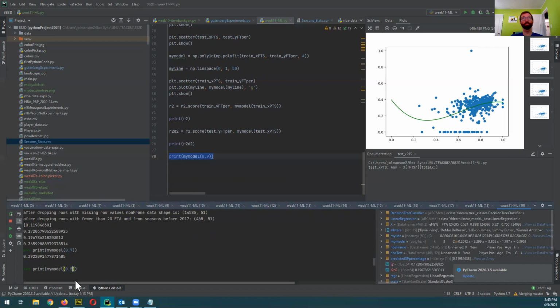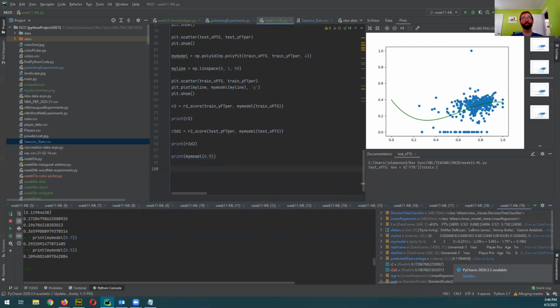Let's even do 50% field goal, free throw percentage. And it says, yeah, they'll probably be an 18, 19% 3-point shooter. Okay, again, you might not care about basketball and these things, but I'm using data that I have an intuition about, which helps me understand the concepts that are happening and what they mean and what they do.